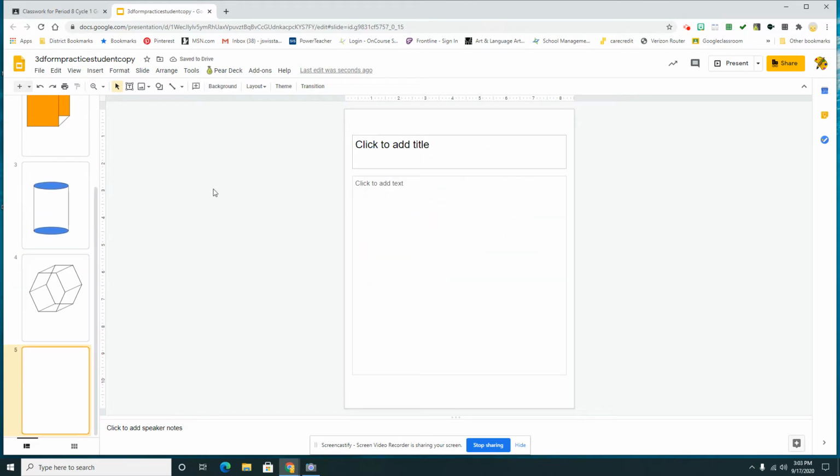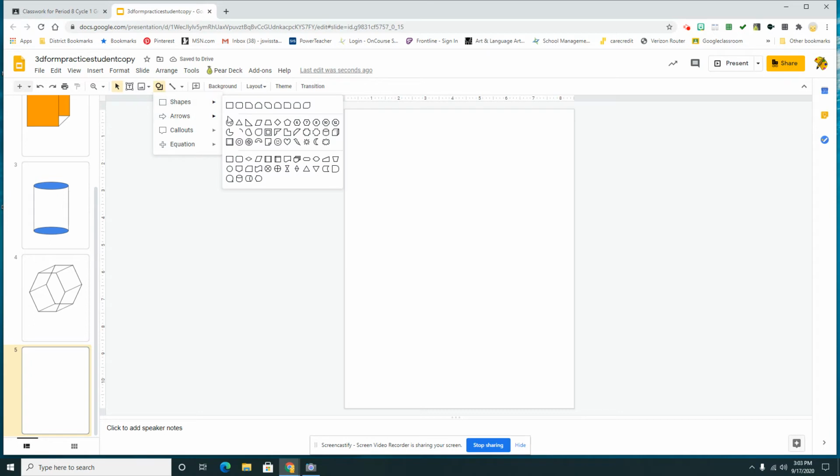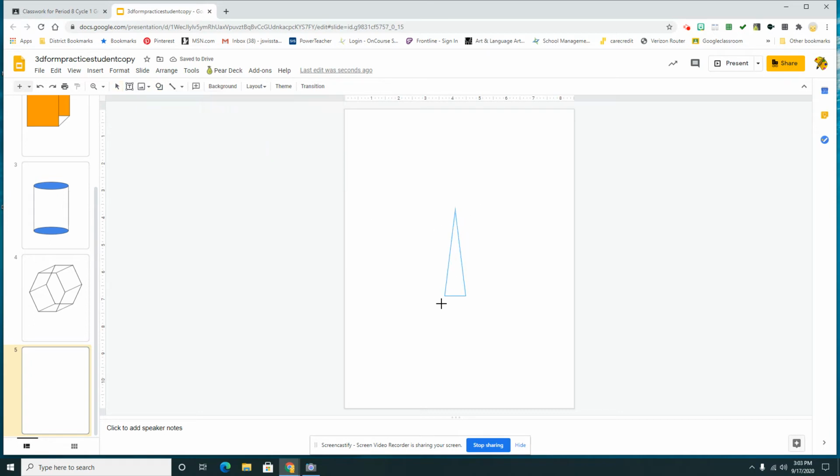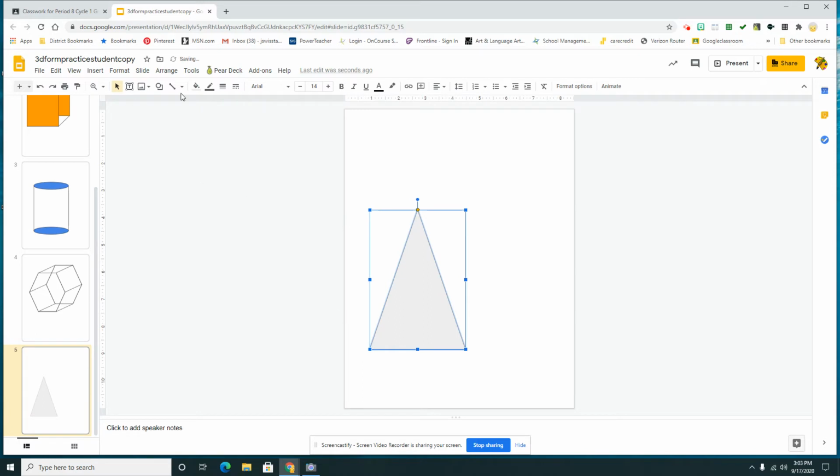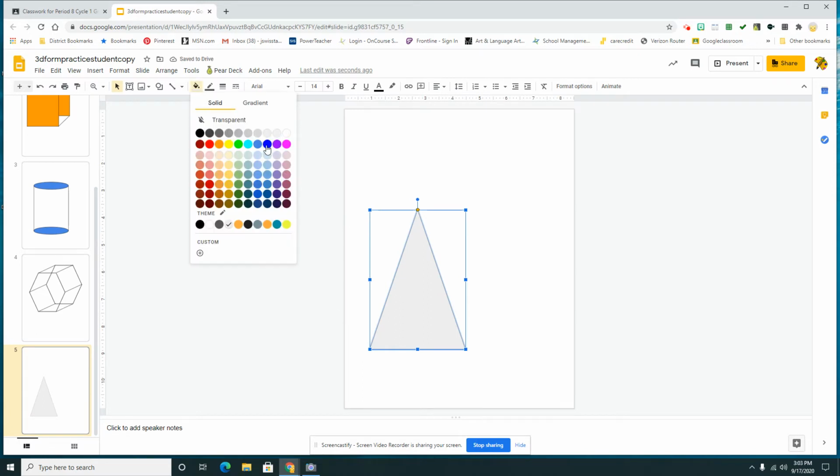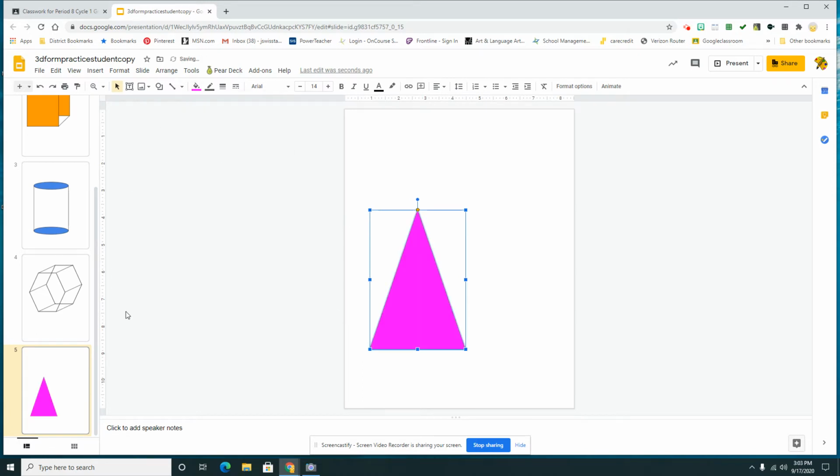Last one is the pyramid. So I'm going to use the blank slide. I'm going to delete my text boxes. I'm going to go to my shapes and I'm going to use the triangle. Now the triangle, same thing. Going to change its color because I like to. And then I need a second one. So Control D to duplicate.